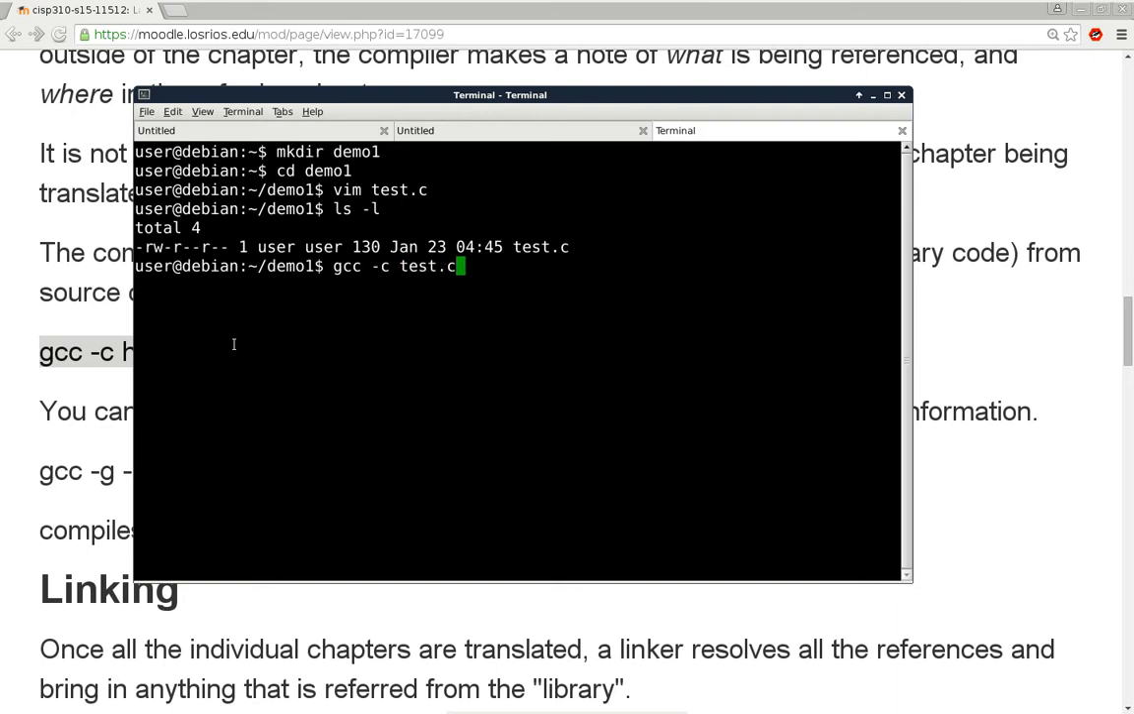So in this case, the source file is test.c, and if I do an ls after gcc, you can see that now we have a new file called test.o, which is an object file. The object file is the translated version of test.c. It is a translated chapter, so to speak.